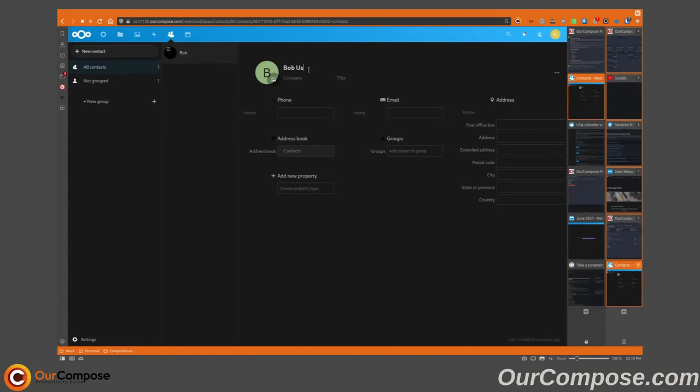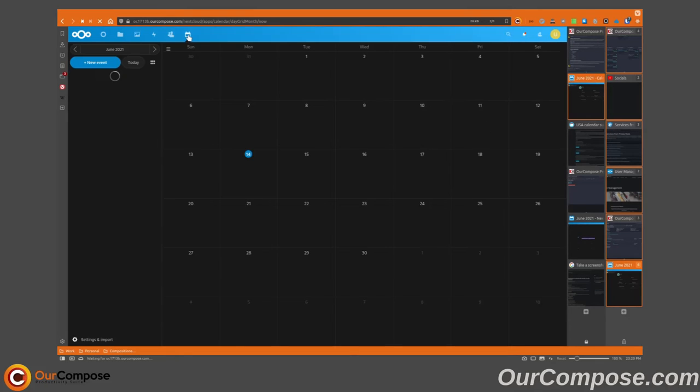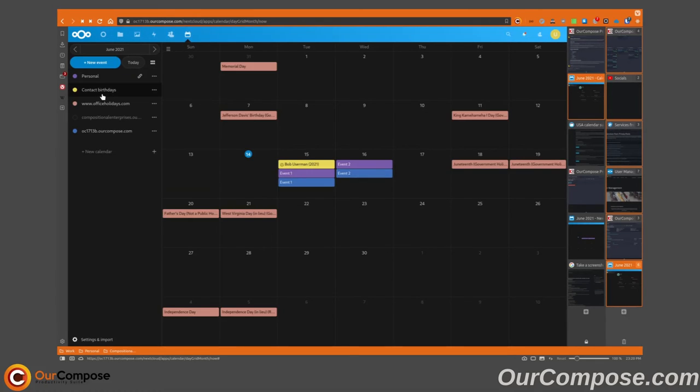As a bonus, if we create a user and add a property type of birthday and set that birthday date, a new calendar will appear on Nextcloud, which is the Contact Birthdays calendar. And this will include every single birthday in our contacts automatically for us for helpful reminders.